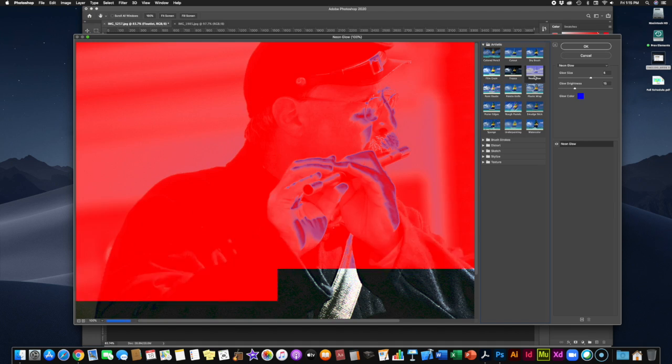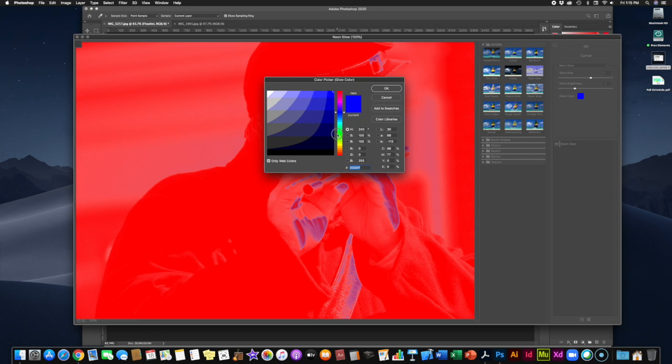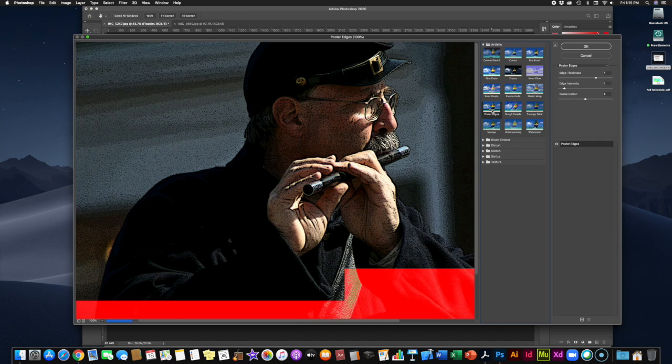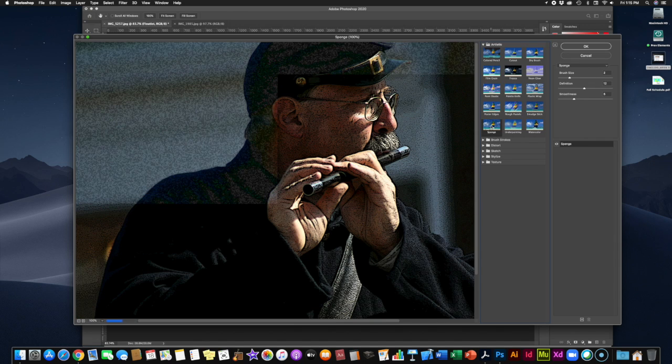Neon glow, I'm going to bop around, right? And you can change the glow color by simply clicking this here and adjusting what you want that to be. That opens up our color picker. See, you can see the glow changes. You can make it look like posterized edges, kind of like a comic book, which is that. Sponge painting, and so on and so on.